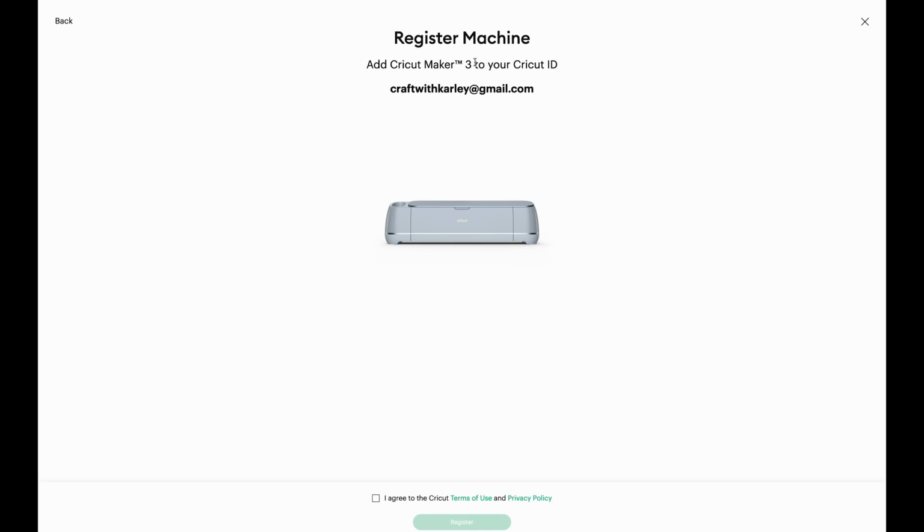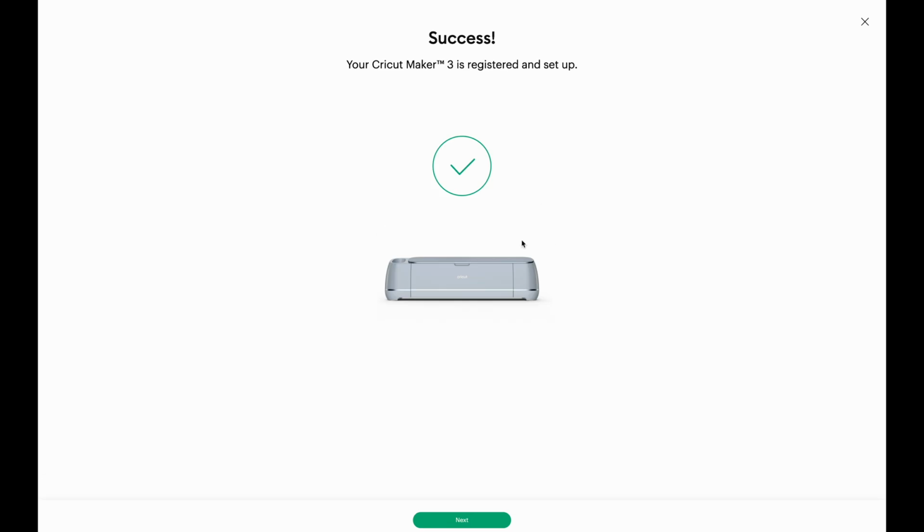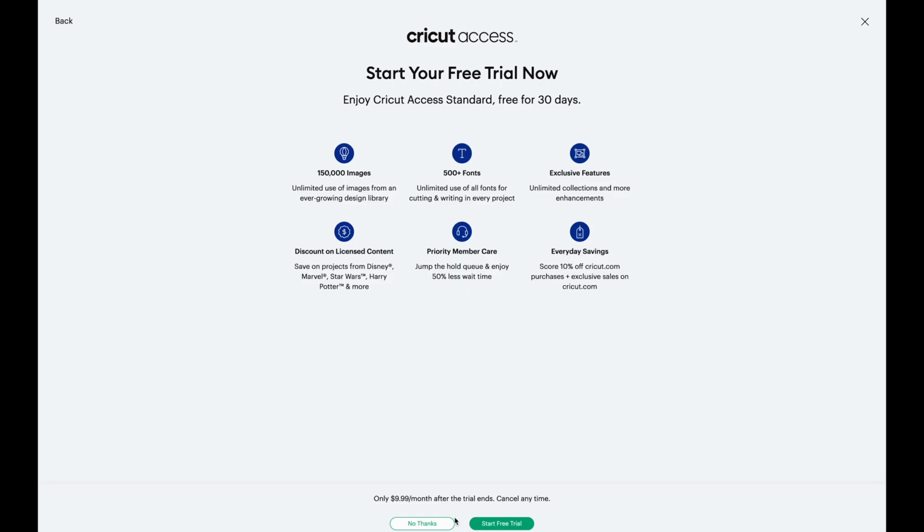And then we are going to register my machine. So to register your machine, all you have to do is add Cricut Maker 3 to your Cricut ID. Craft with Carly is my email. Click agree to the terms of services and privacy policy, and then we're going to click register. Okay, so we're registered, and now we're going to click next.